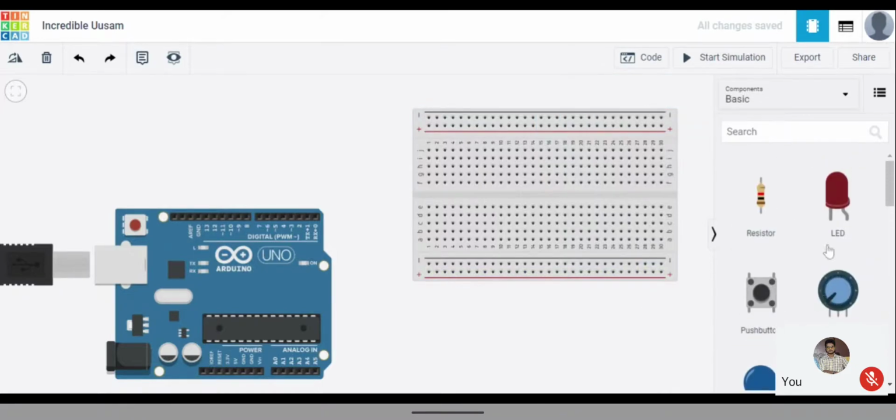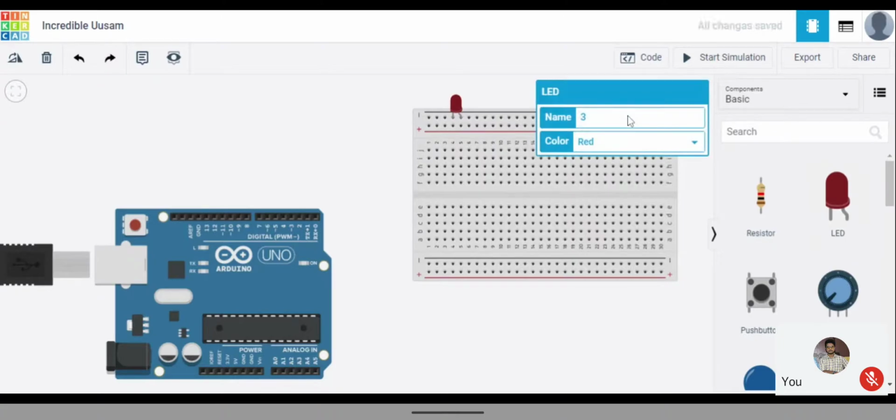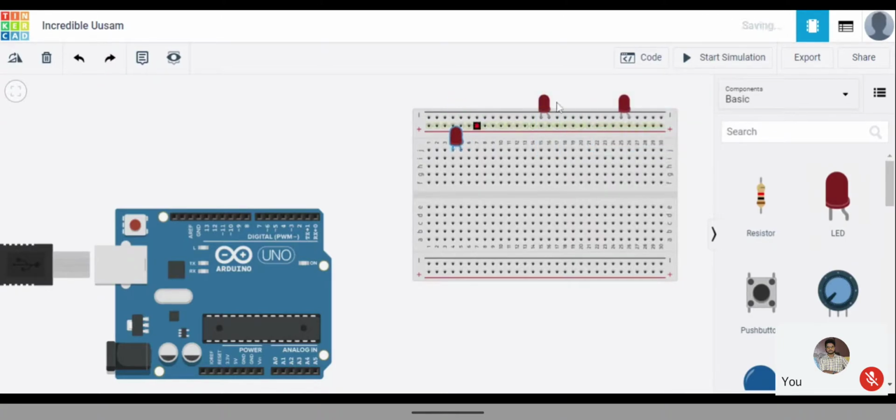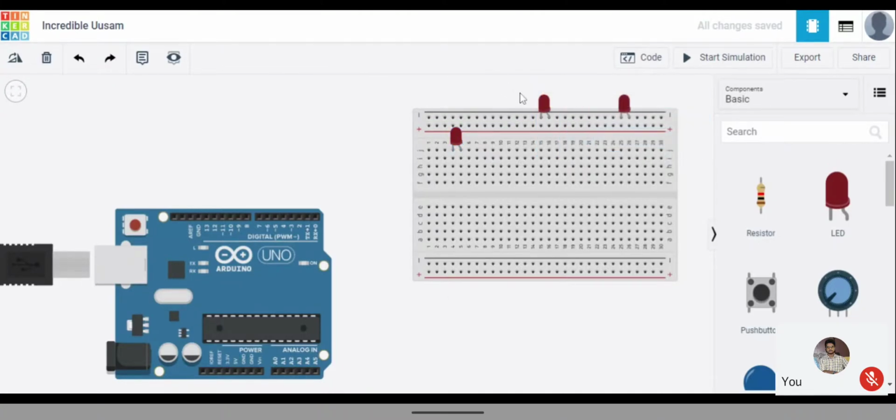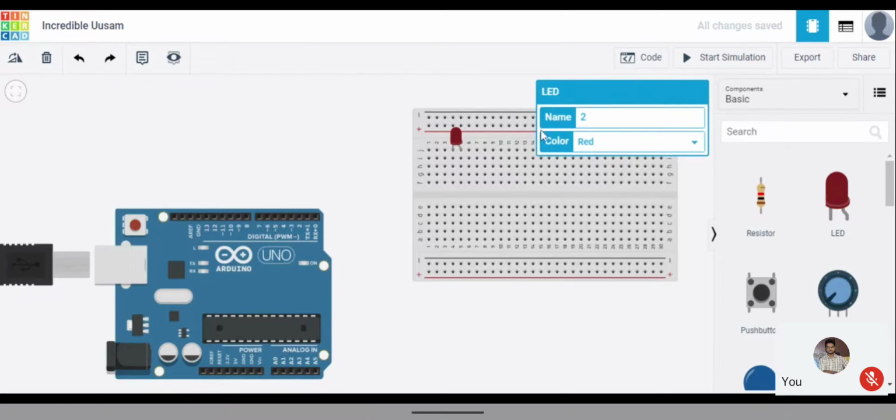And three LEDs we need. What are the colors we need? Red, yellow, green. Okay, I'll connect it here. Am I connecting correctly, or else should the angle of the bulbs have to change?